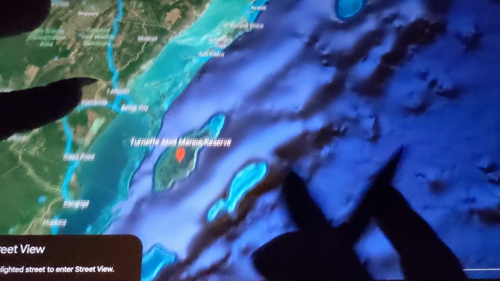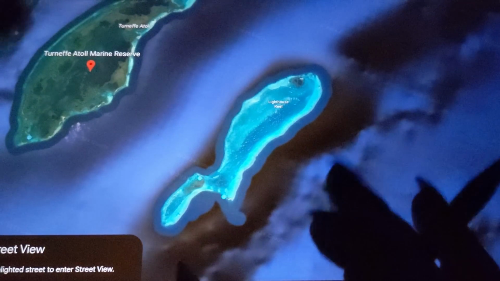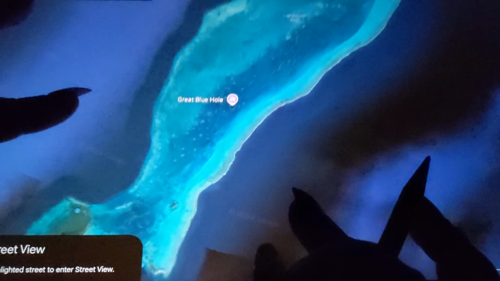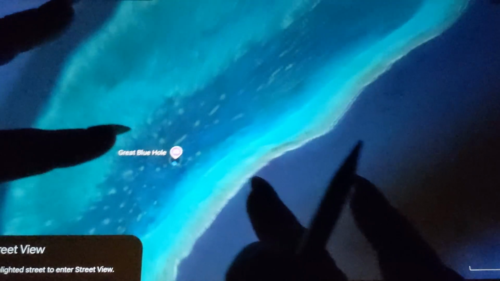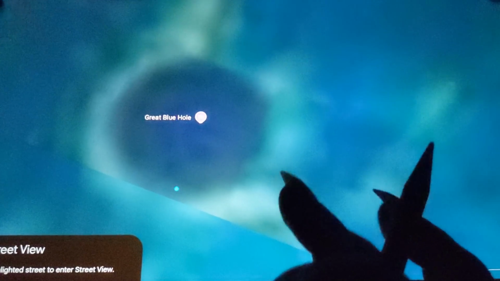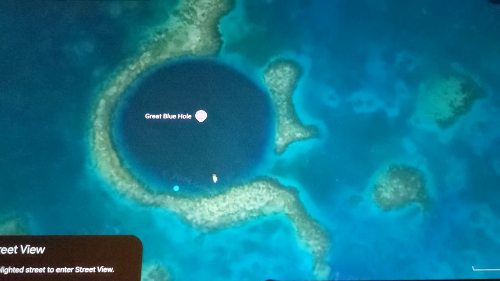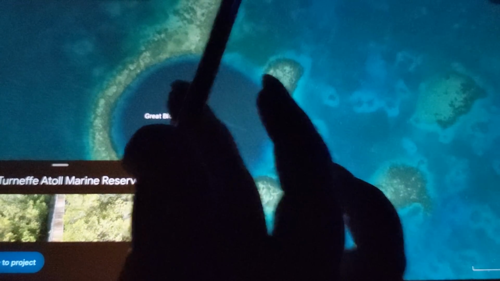All right, we're going to close out in the great blue hole. And remember, this is not part of the area, but we have to see it. The great blue hole, it's blurry. But we still have street view on. We don't need that. These are good pictures.